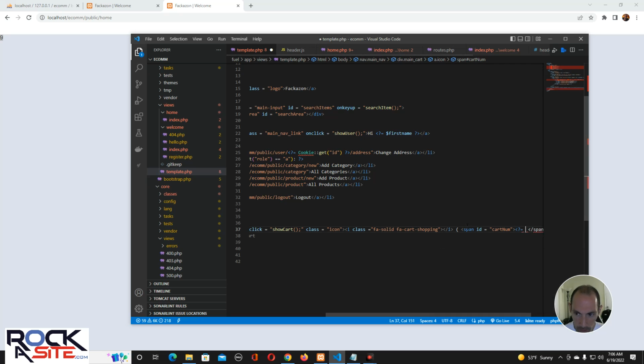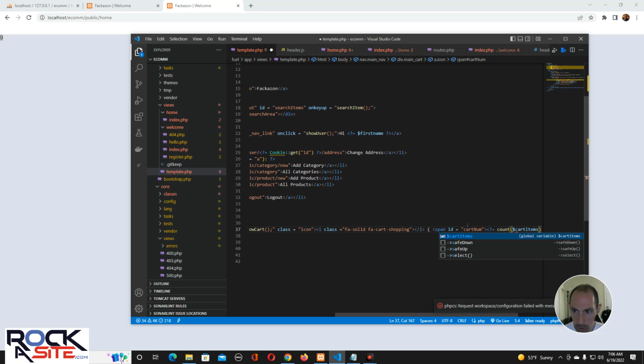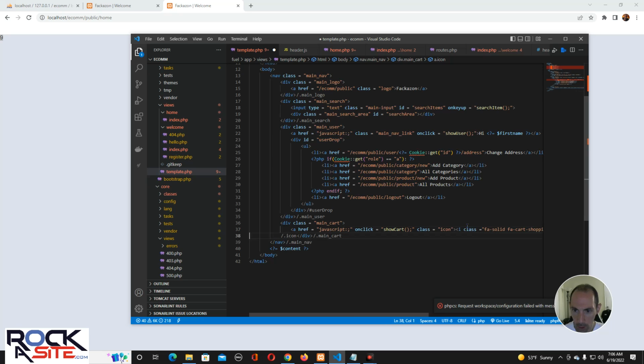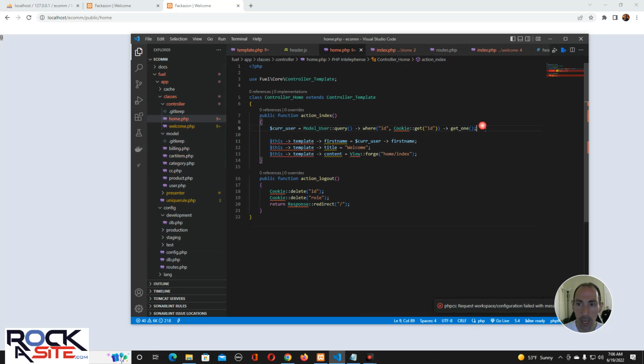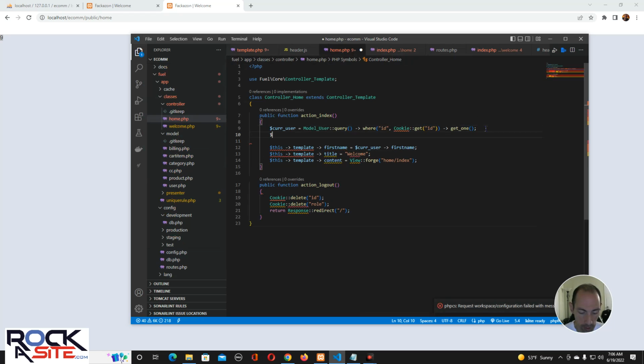Actually, let's do that now. Count cart items. And you will see what I mean when I'm done. We're going to have to pass that too. Actually, let's pass that. Let's go back to our home. And in case you're wondering, yes, you have to do this every time. So let's go cart items. We'll say model cart item query. And when we're talking about the cart items, we're talking about the person's cart where they haven't actually bought anything yet.